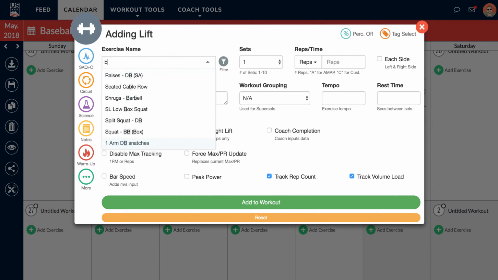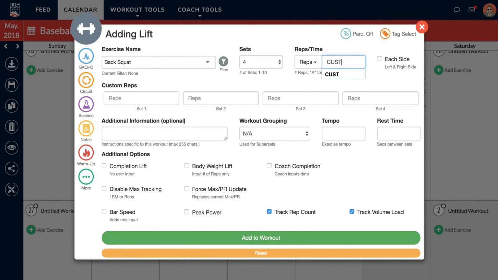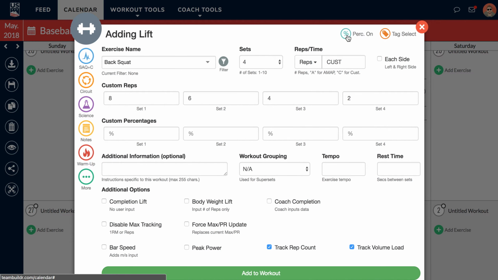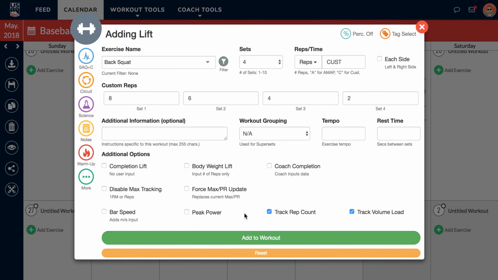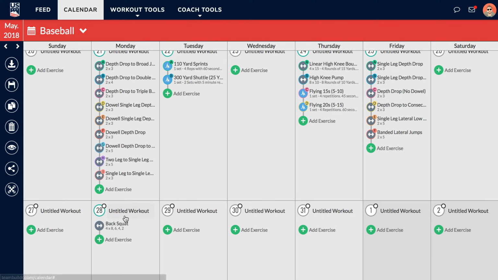Let's go ahead and say I want to add back squat. I just have to start typing in my exercise. My database will populate for me. I can choose back squat. I can choose my sets. I can choose my reps. I could type in a number for reps, or I could type in the letter C for custom reps to do something like 8, 6, 4, 2. I could even click this percentage icon to add some percentages, but just to keep it simple, I won't do that for now. I'll just click Add to Workout. So what I've done now is on the 28th, I've added back squat 4 by 8, 6, 4, 2.